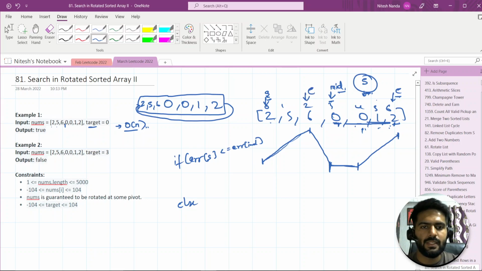Let's again calculate the middle. We calculate the mid, and the first condition in binary search is that we compare the mid with the target. You can see this is equal to our target, so we just return true.